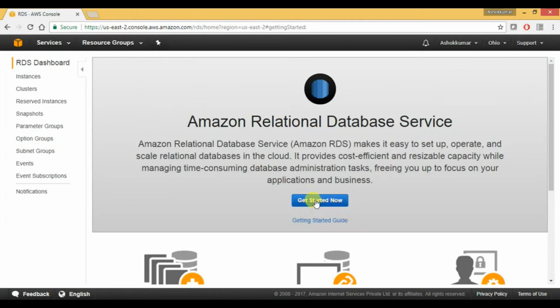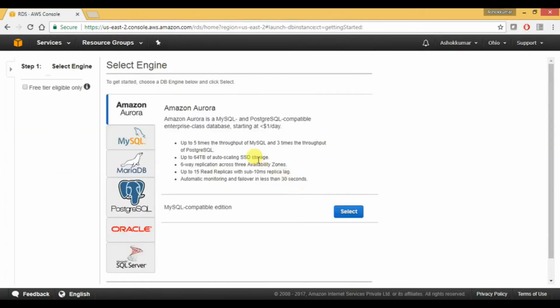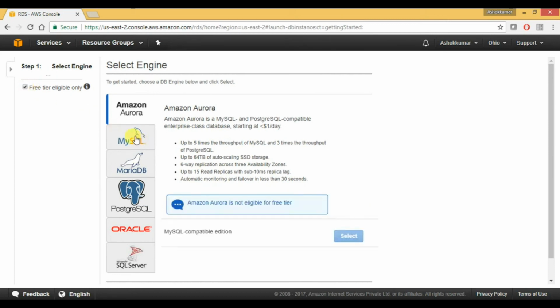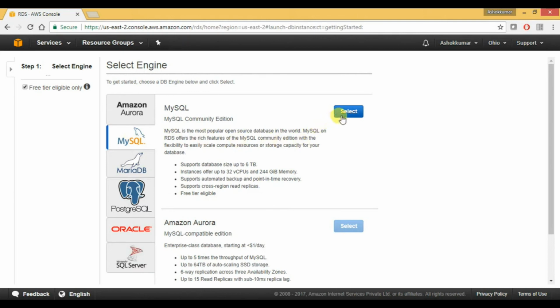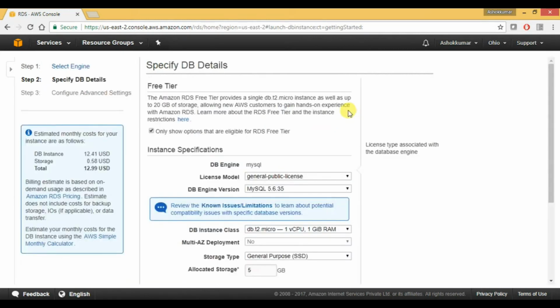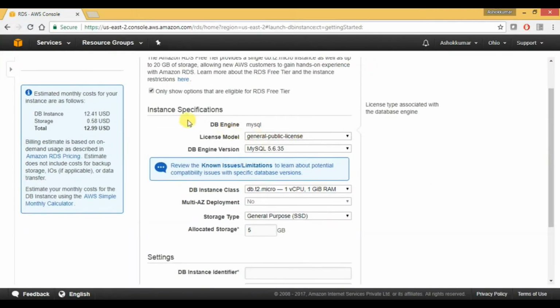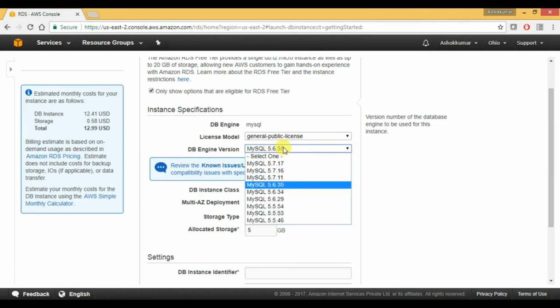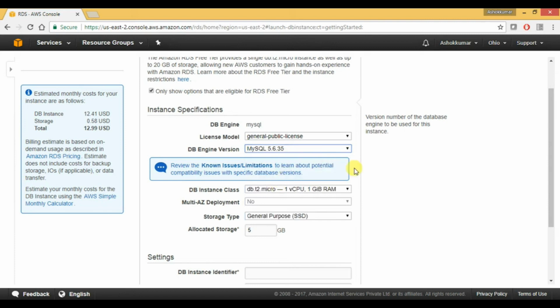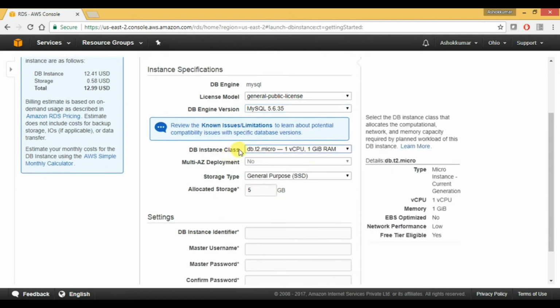Okay, and click the get started now. So I'm going with the free tier eligible and click this and select MySQL and click the select button, and instance specifications. So DB engine MySQL and license model. So go with default values and DB engine version MySQL 5.6.3. So even we have the latest versions also, so I'll go with the default selected values.